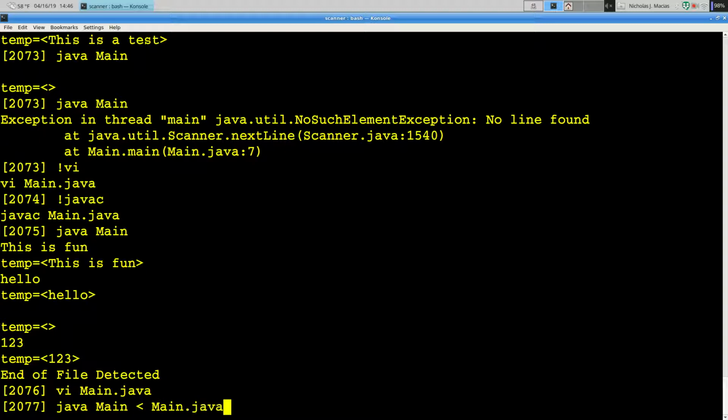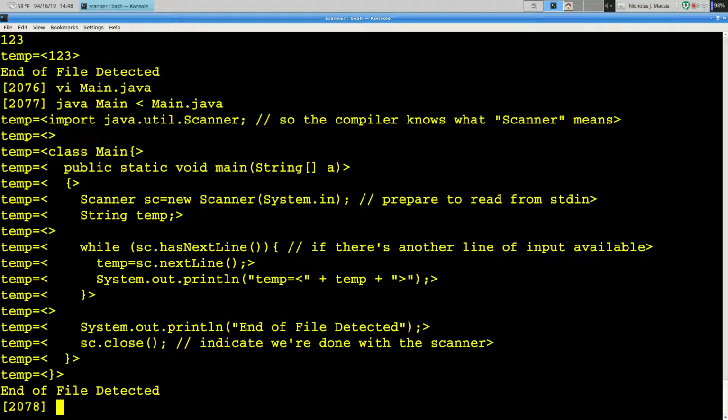Does the scanner class also have a feature for converting to integers? Yep, it does. So we'll do that right now. So standard in, we can redirect because we're in Unix. So if I run my main method and I redirect from Main.java, it shows me its source code. Right, so it's just reading from a file. So that's one way to get input from a file, is just redirect.